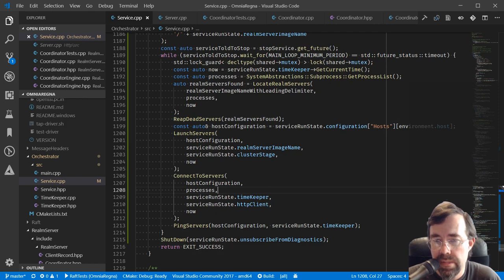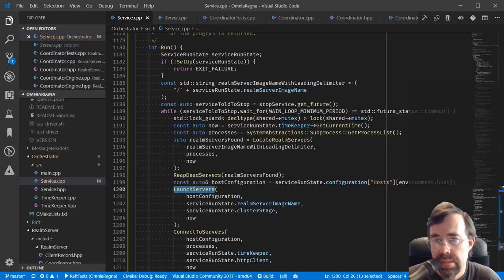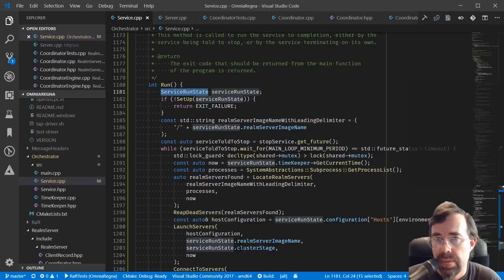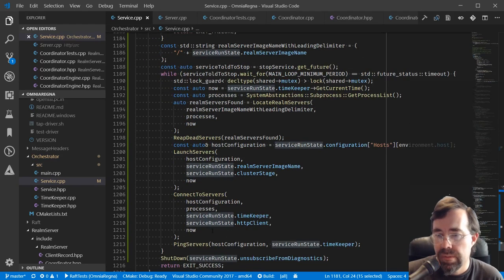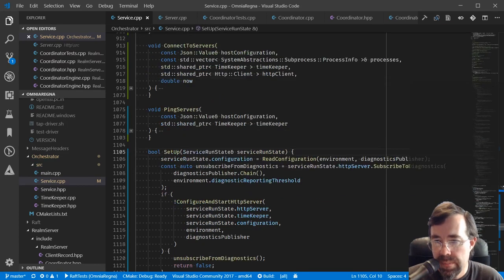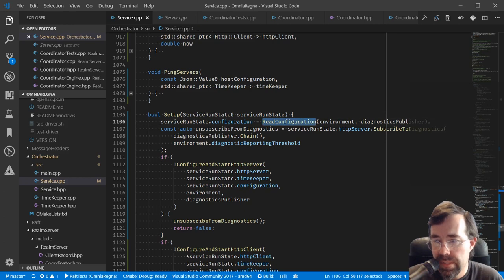So if I wanted to, I could try moving these methods into this service run state. It's just that if they use anything from the service class itself, then I have to give access to them through parameters anyway. I guess I can look and see. So what does setup use? Okay, there's a reconfiguration.